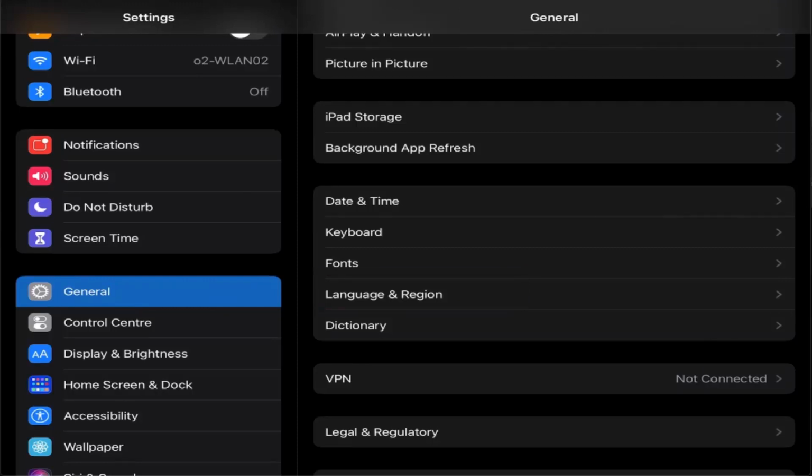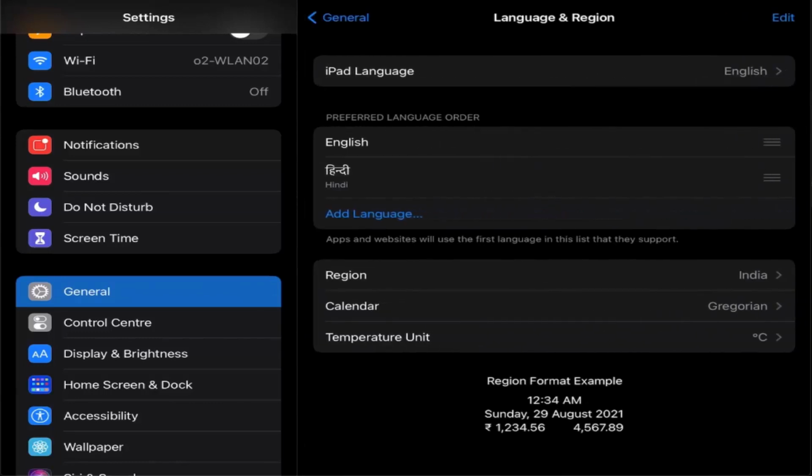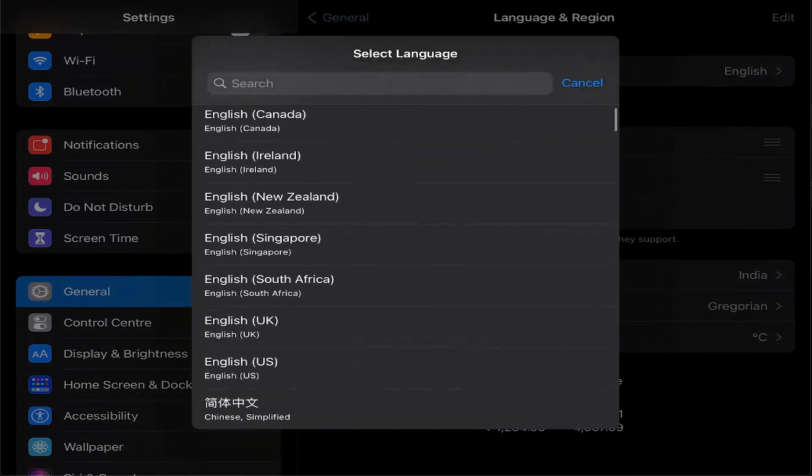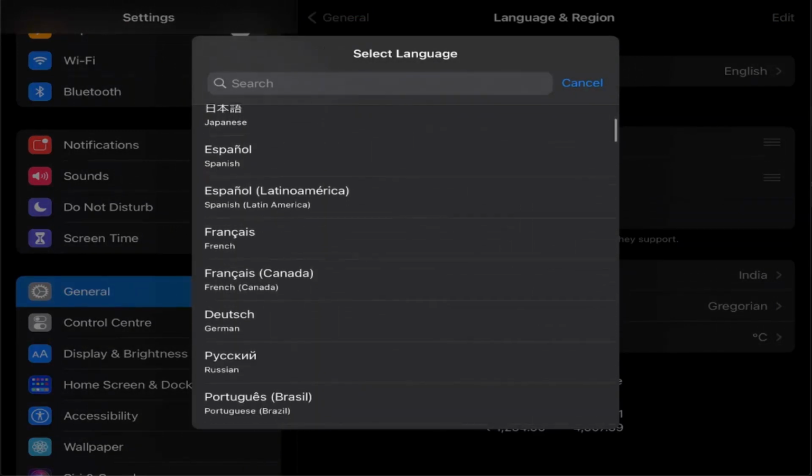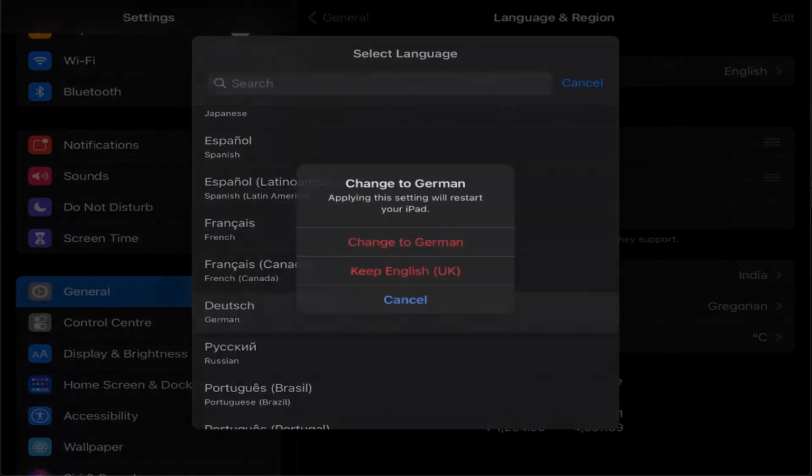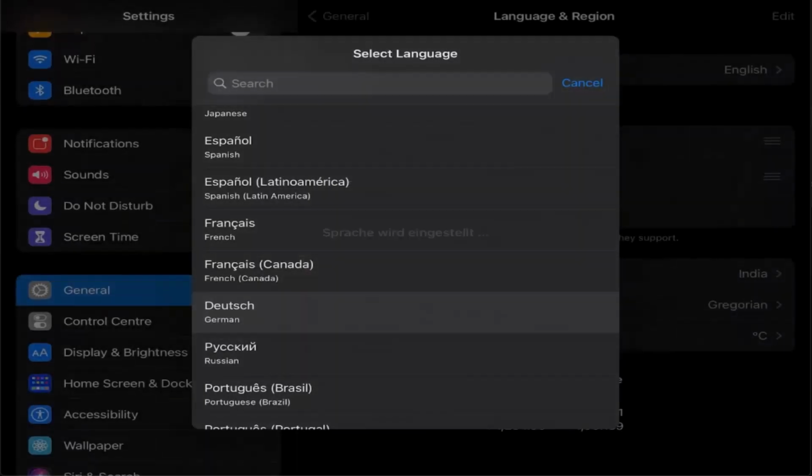So just press on the language and region option here, and you will be able to see your preferred language in your iPad. Right now my iPad's language is English, and if I want to change this language, I just need to press this option which says add language, and from here I can choose any language. So let me choose, let's say, this German language here. I'm going to just press on German, and then I need to select change to German, which is going to change the language of my iPad to German.